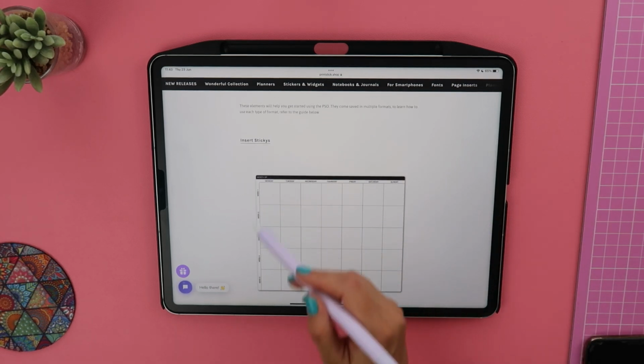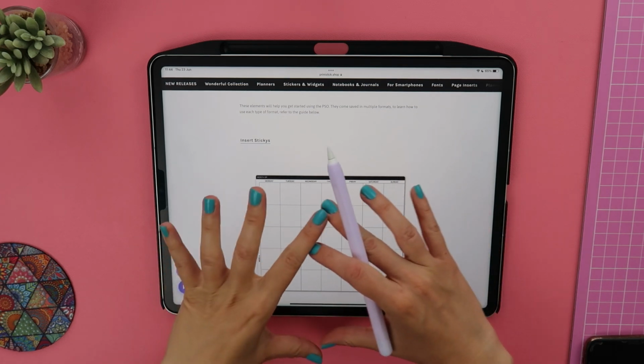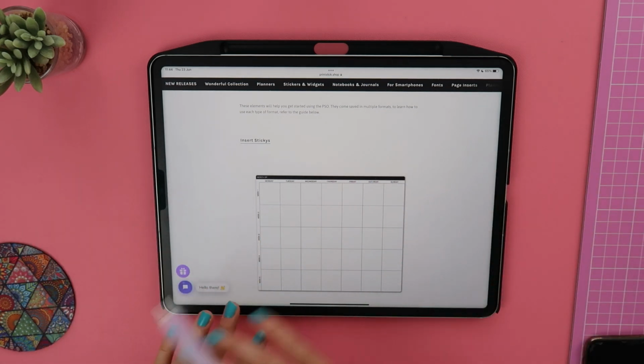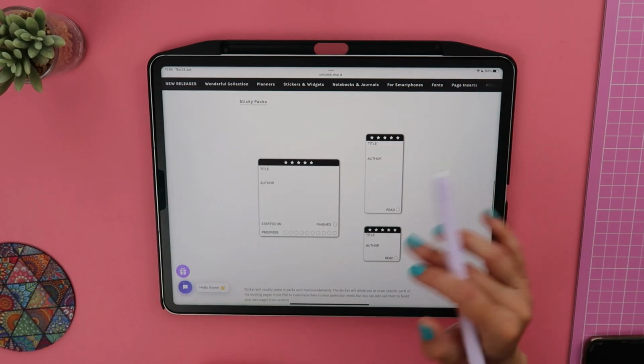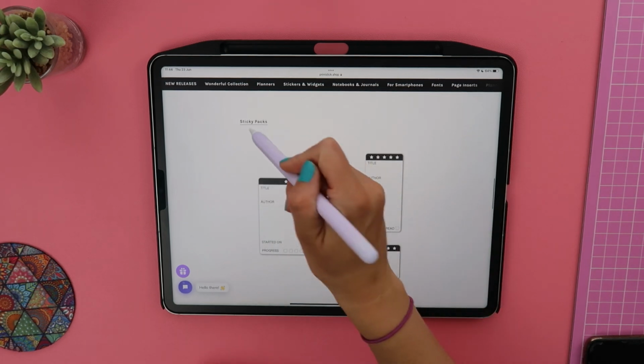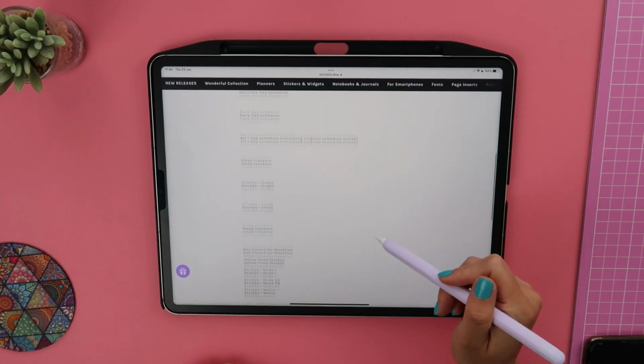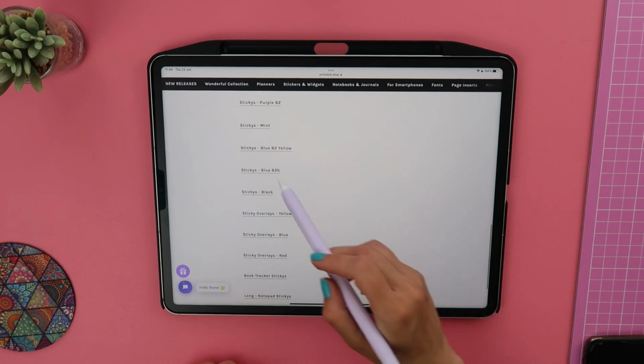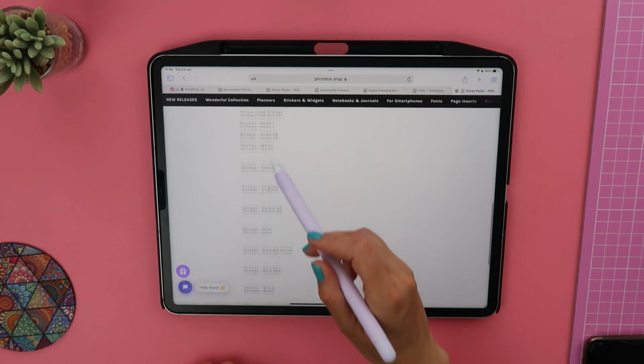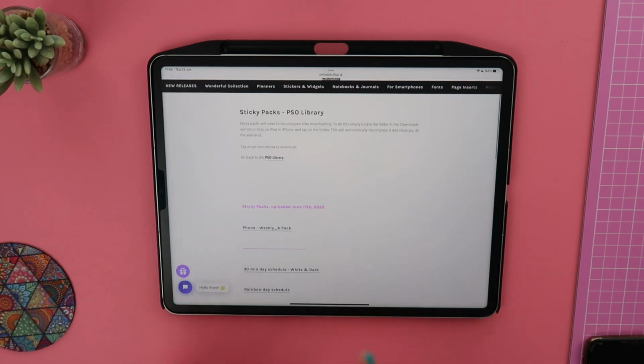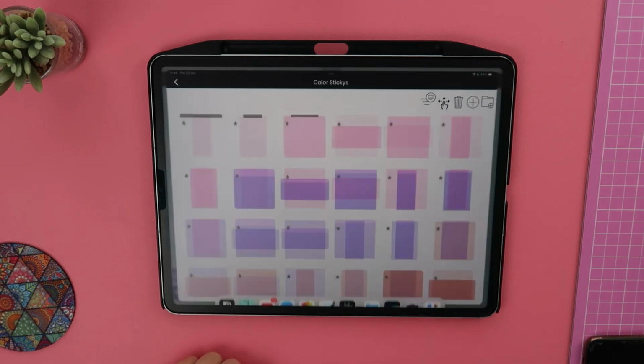You have your insert stickies, so this is basically a full page that you just add to your PSO. Then you have the sticky packs, and I think that these are the most useful because, let me just show you one. Well, you have all these sets. Everything here you can download, and each set contains different elements, and I actually have them all saved here already.